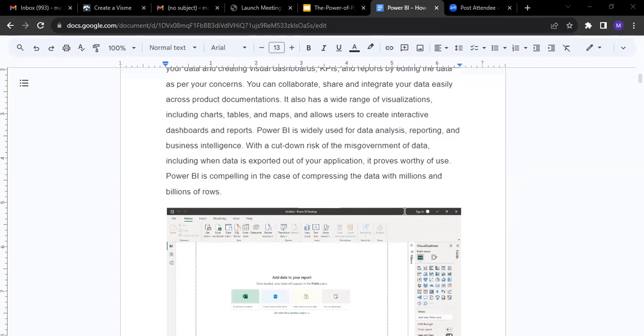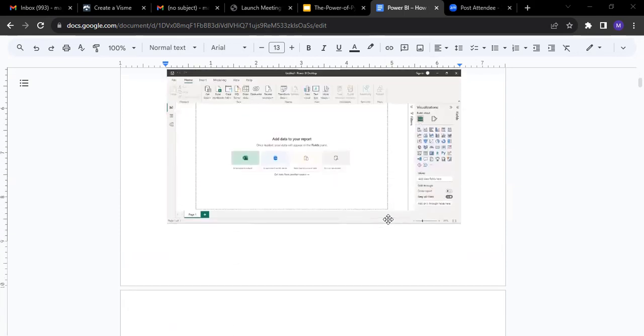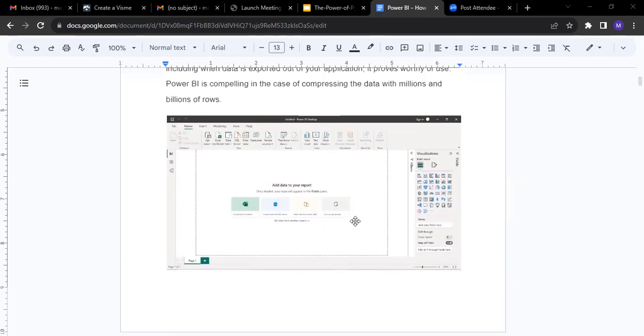So in these cases we are using Power BI to compile and compress your data with millions and billions of rows, and that may be turned into visualizations such as graphs or charts. Here is the Power BI Desktop, how it will look, and where we are going to create charts and graphs. Here is the outline of Power BI.